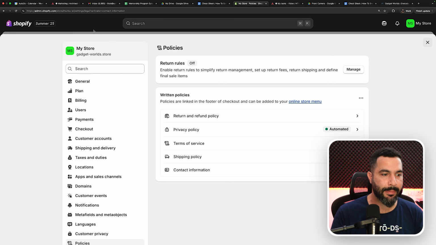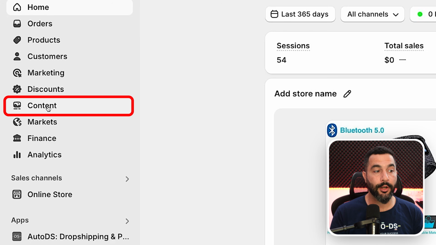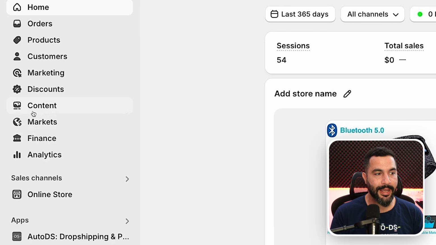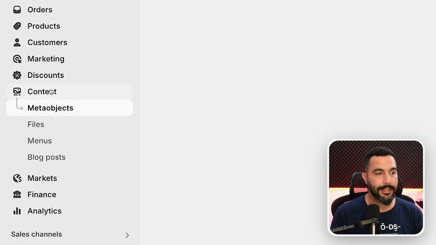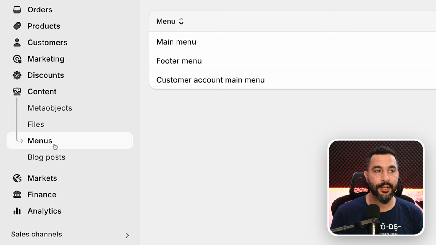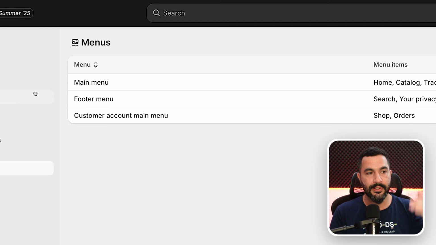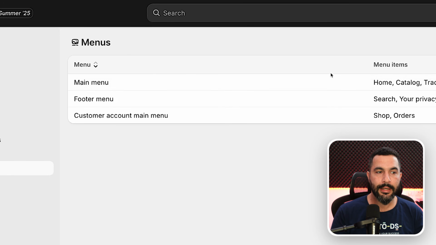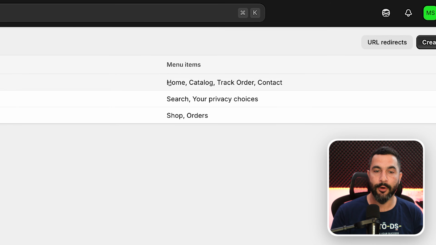We're going to head over to Shopify, and here we're going to click on content. So don't go to the settings by accident. You're not going to find it there. Click on content. Then you've got menus. So this is the actual navigation menu, and this is split into two, the top and the bottom. So the main menu and the footer menu. Let's start with the main menu where we already see that we have home, catalog, track order, and contact.